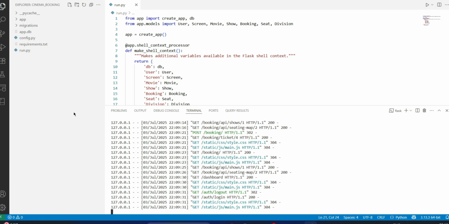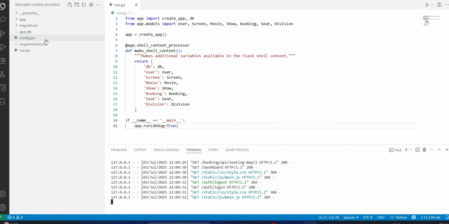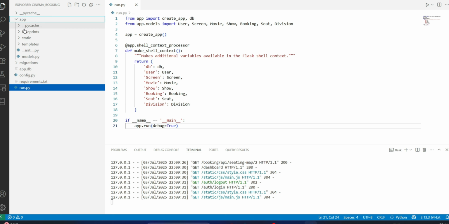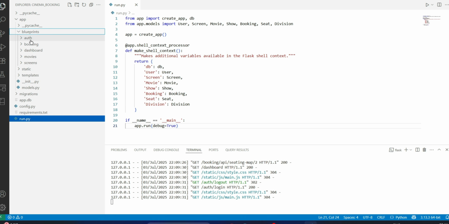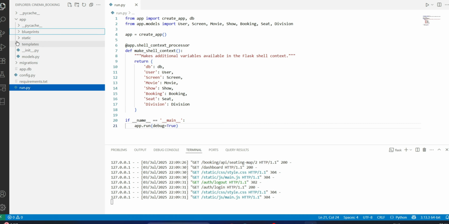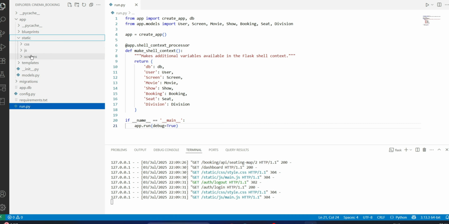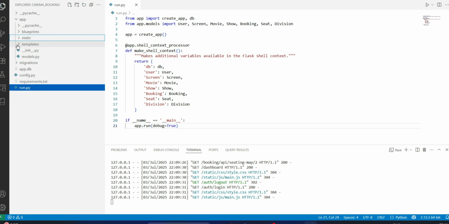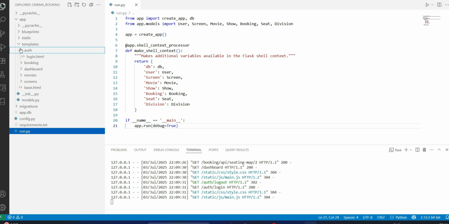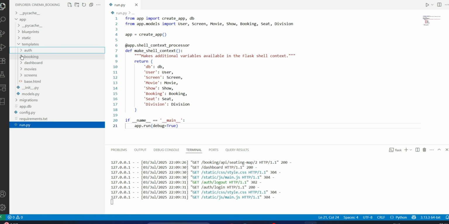The coding for this application is a bit lengthy. This is just a run application and we have the configuration also. First of all, we will see app. In app we have blueprints, static and templates. In blueprints we have authentication, booking, dashboard, movies and screens, and in static we have css, js and screen again, and in templates we have all the html pages related to this.